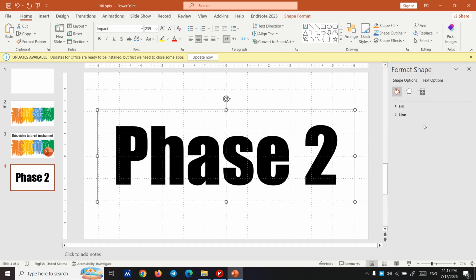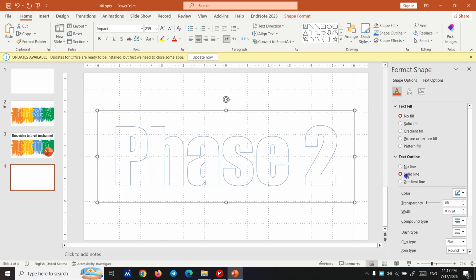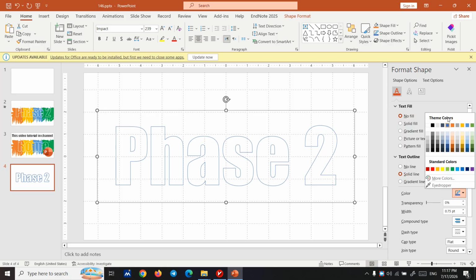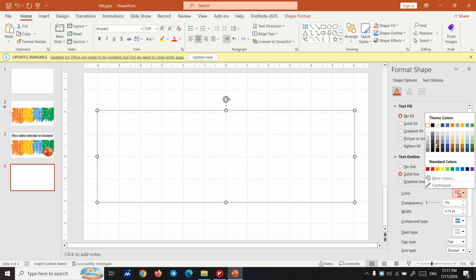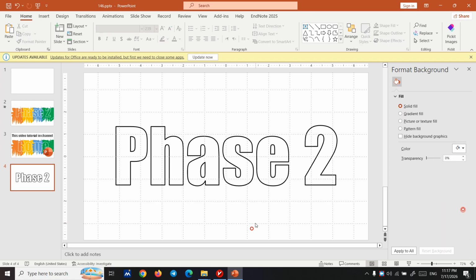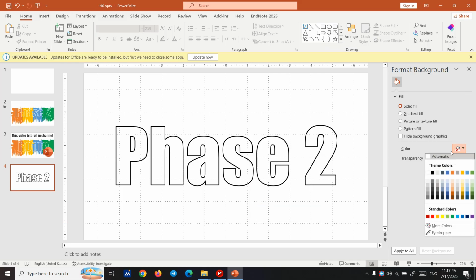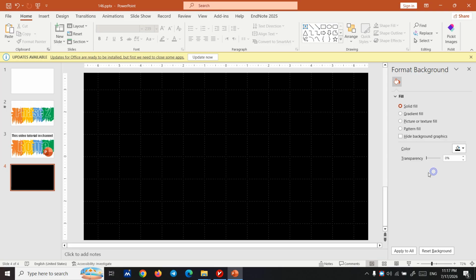So we go to Format Shape and here we set the fill to the background or no fill, both are good. But in the text options we set the text fill to no fill and the text outline to solid, the color you want. We are going to go with black for some change and increase the width a little. Okay, now we have it. Now format the background and make it black.